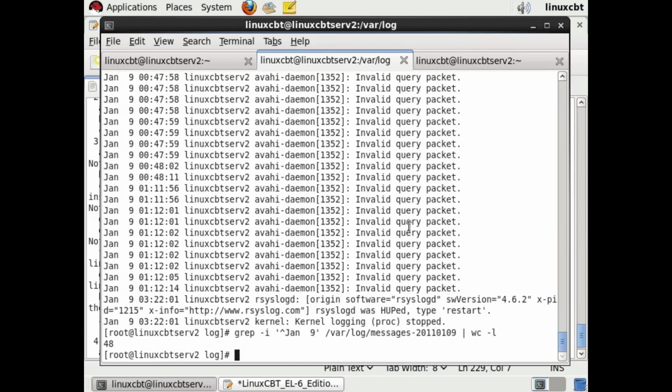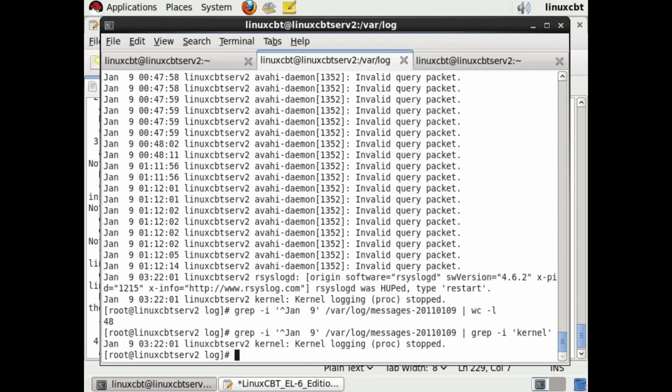We might be curious, so let's say it's 48,000 lines on a busy system. Are there any kernel entries that are of interest to us? So piping the output again into grep, searching for the keyword kernel will allow us to determine anything that may have pertained to the kernel. In this case, it was just one instance on the 9th. So nothing major happened other than kernel logging stopped, which means the system was brought down.